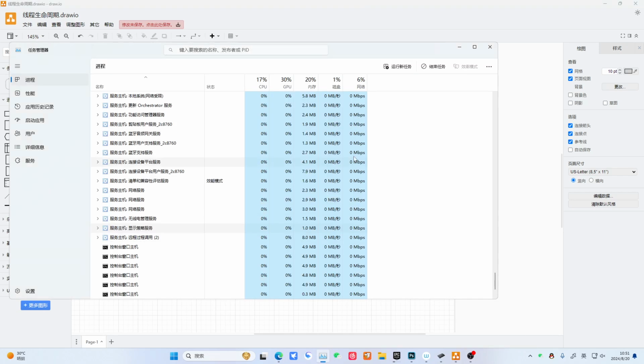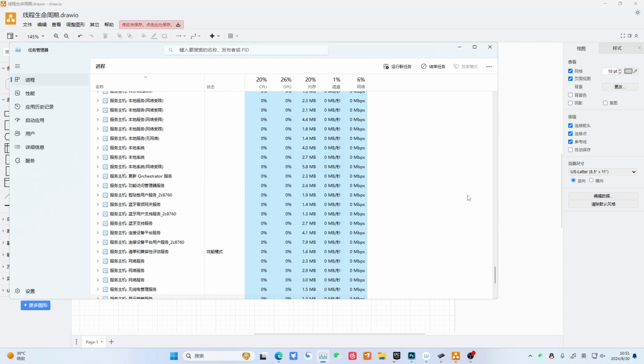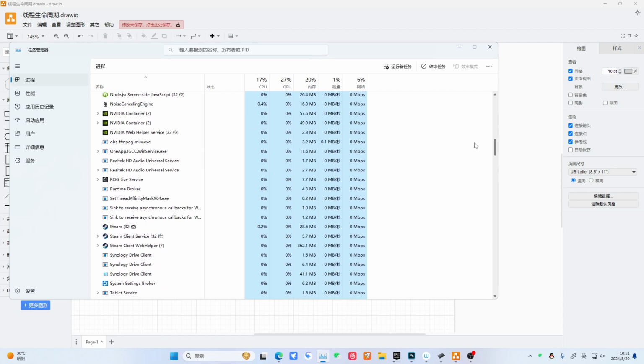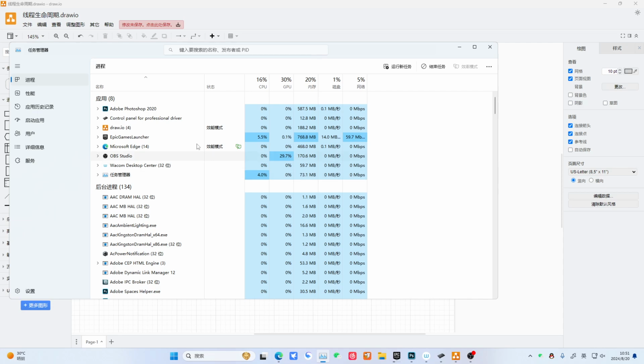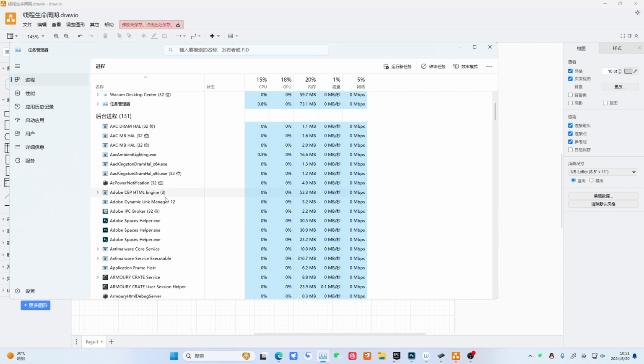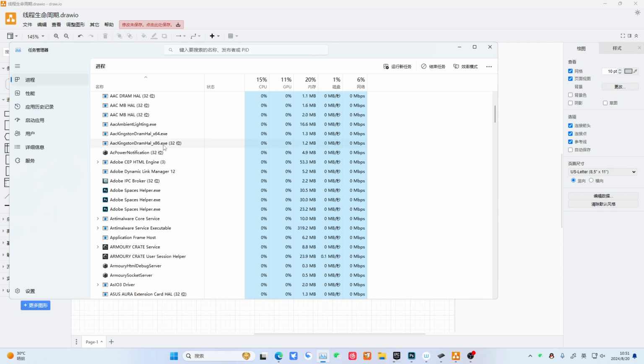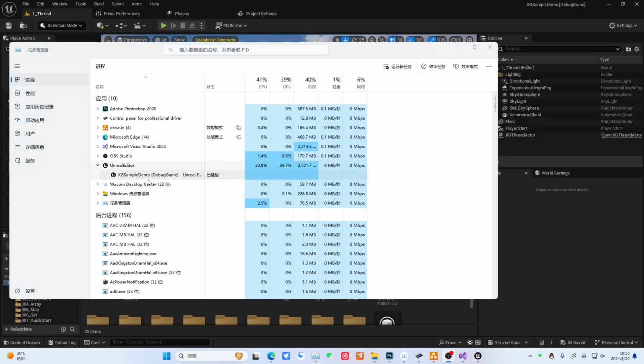So let's continue with the next part. Let's first talk about what a thread is and what a process is. Let's open the task manager here, and you'll see there are so many things here. They are all called processes. So we can simply understand it as a program is a process. And under one process, there may be many threads. It may also have only one thread. That is perfectly fine. Now, for example, our UE editor, after it actually starts up, let me show you.